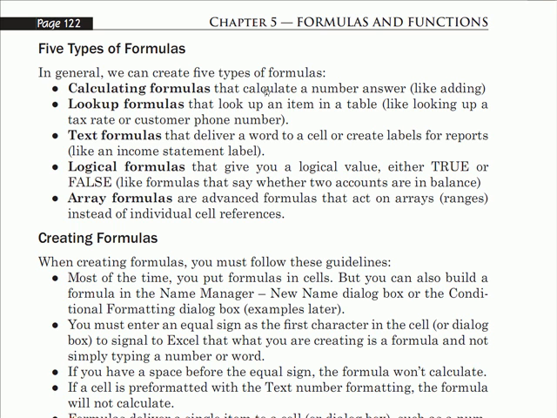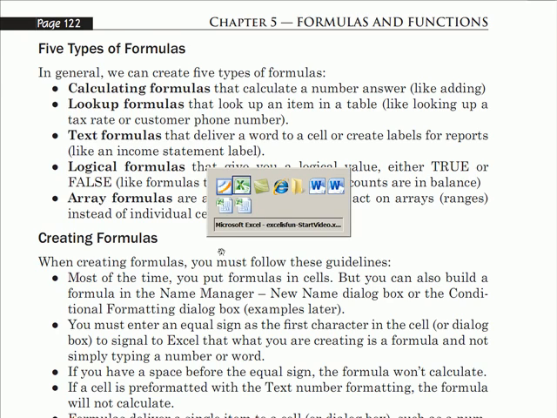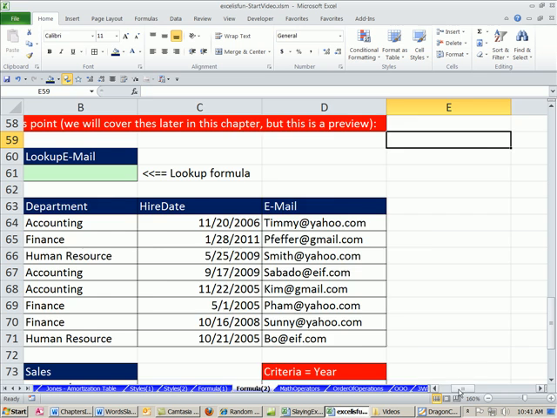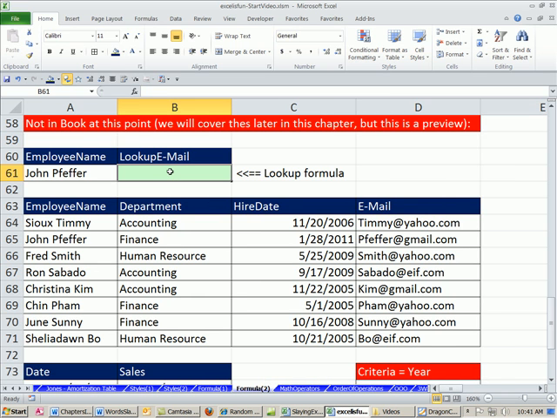But we only so far saw calculating, text, and logical. Now, so far in this book, what we've learned. The lookup formulas and array formulas, we're not quite there yet, but I am just going to give you a preview. So in this video, we kind of see all 5 examples. All right, so again, this is a preview. We'll talk about both the lookup and array formulas in great detail later.